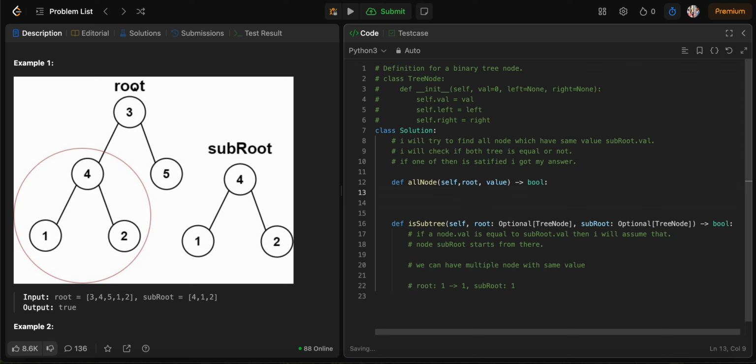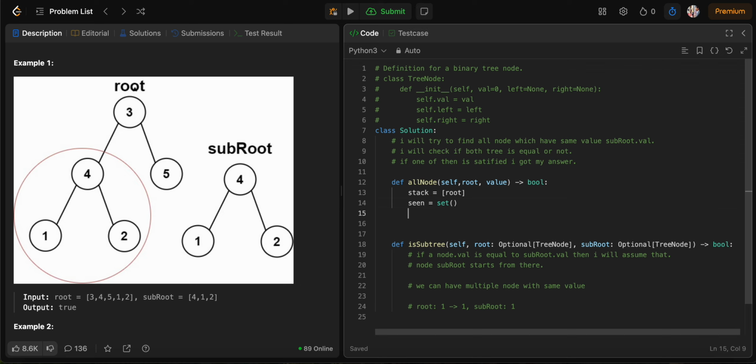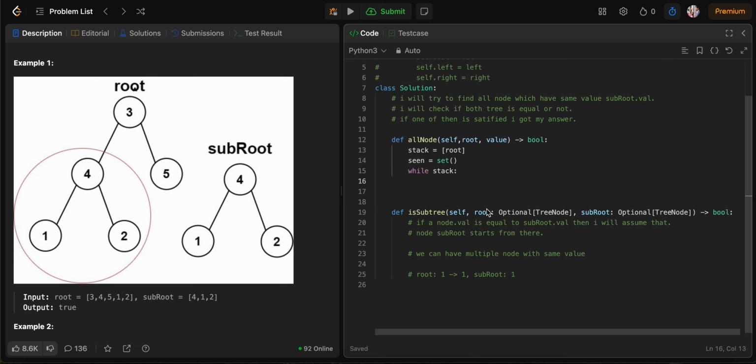I'll define a queue or a stack, whatever, stack. Order doesn't matter, just the node matters. So the stack will be defined as root, and then I'll do here seen. So if I'm traversing the same node again, we do not have any same value, right? And I will check while a stack is defined, what I'll do here, I will pop it.